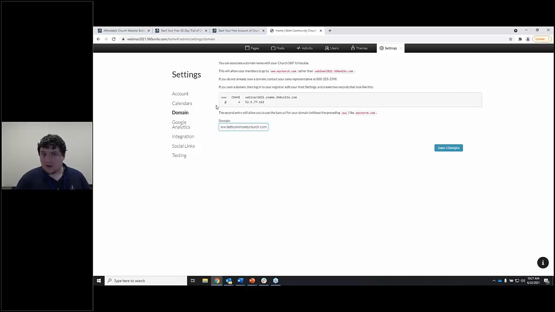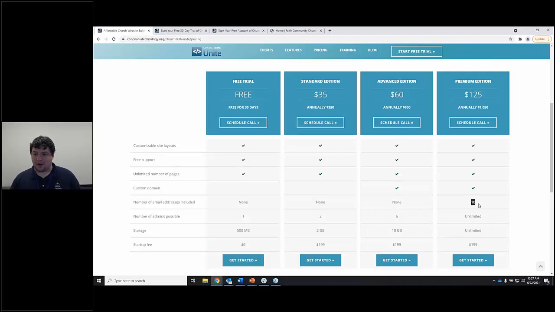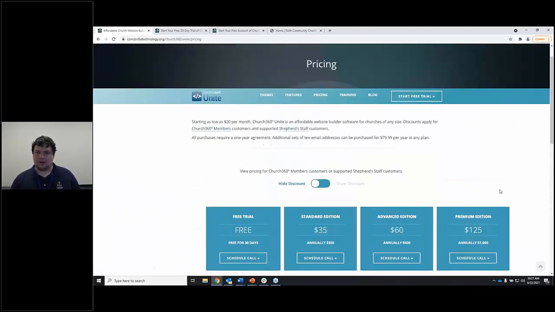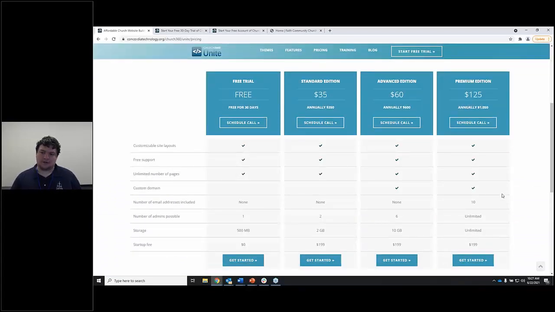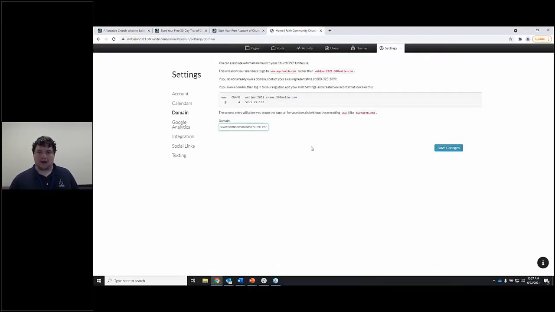Another thing you can do with custom domains, and we offer this with the premium plan, is have custom emails. You can have emails with your church's custom domain. That's available along with the premium plan, but you can also purchase an email package separately. You'd need to contact your salesperson to do that. That package includes 10 different email addresses, all with your church's custom domain. So we could have an email like admin@faithcommunitychurch.com. This is a way to customize your online brand for your church's website.